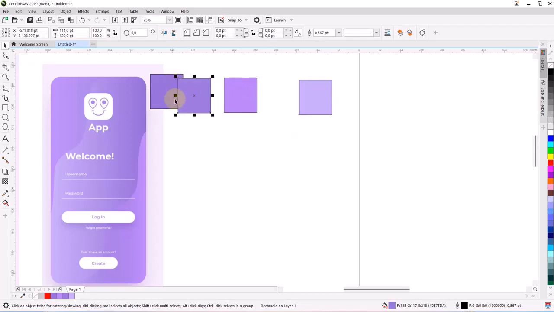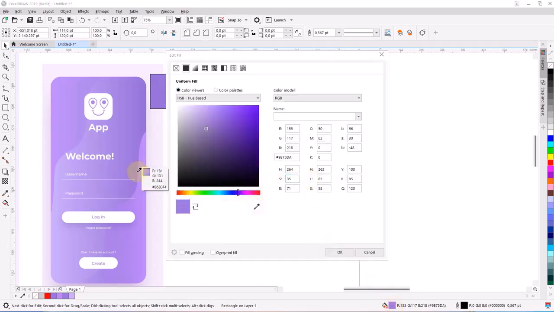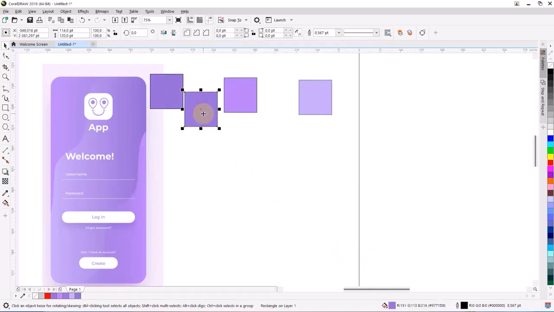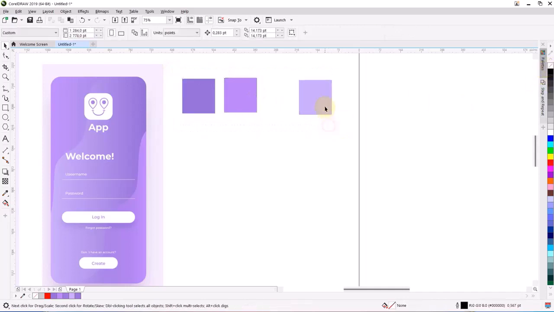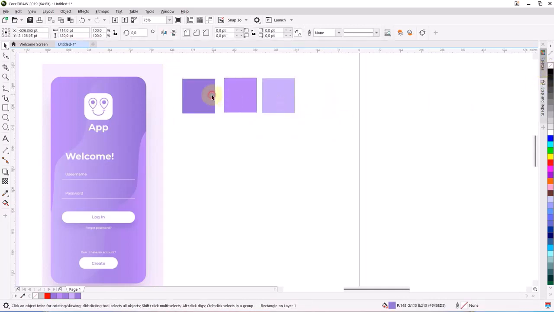This one and this one, they don't look different. There's not much difference. Let me just click here. Looks like it's the same, so I can delete this one, and then I can remove this. Okay, so we've got our color palette.